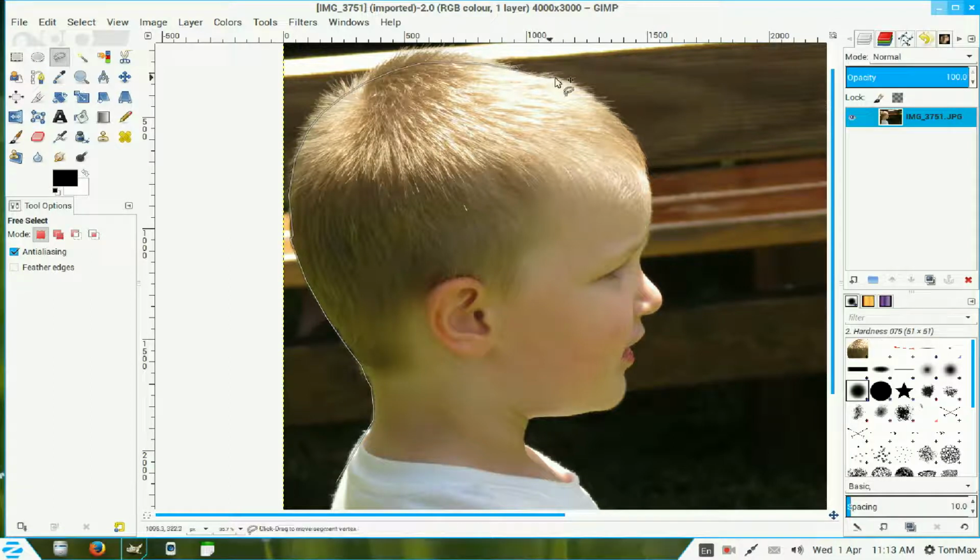So continue around your image using the free select tool, or the lasso tool as some people call it, and once you get the curves you can take it nice and steady and go around nice and tight. Now I'll pause the video to continue on.